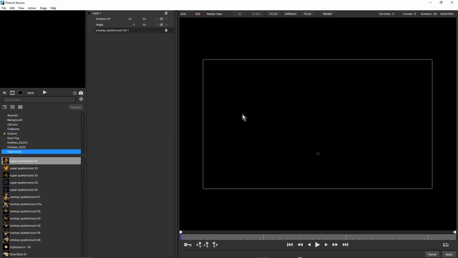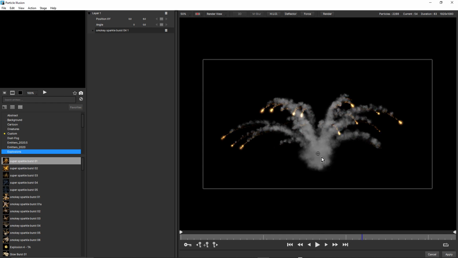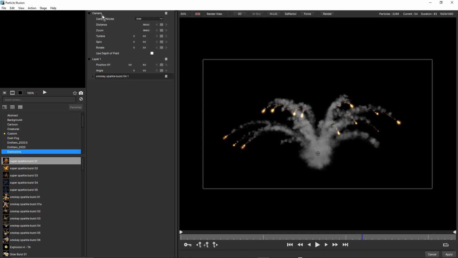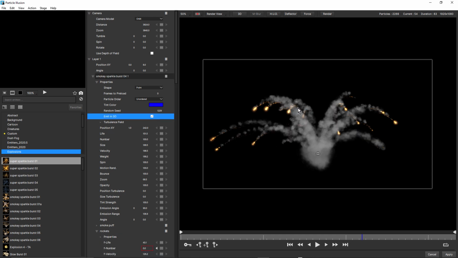All right, so this is a 2D preset, and it looks as you'd expect it to look. We now have a new 3D button up here, and if I click that, watch what happens over here in the controls. That will turn on the camera, and if I come down and twirl open the emitter, I can check on emit in 3D. Okay, so we now have a 3D emitter.